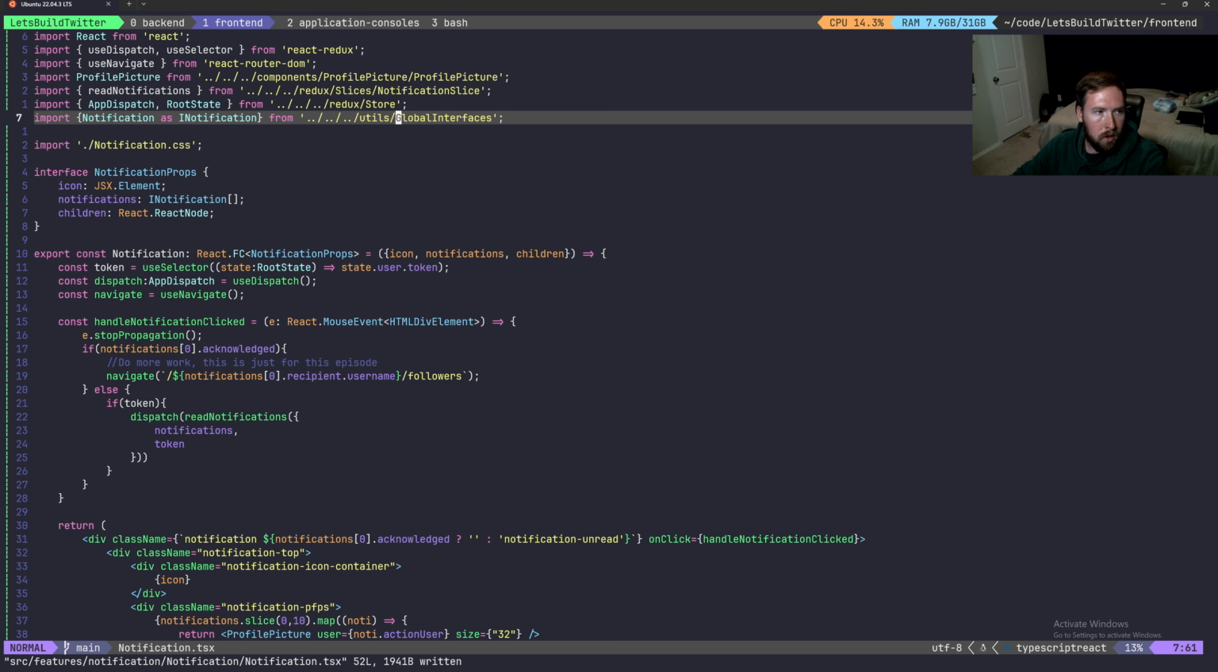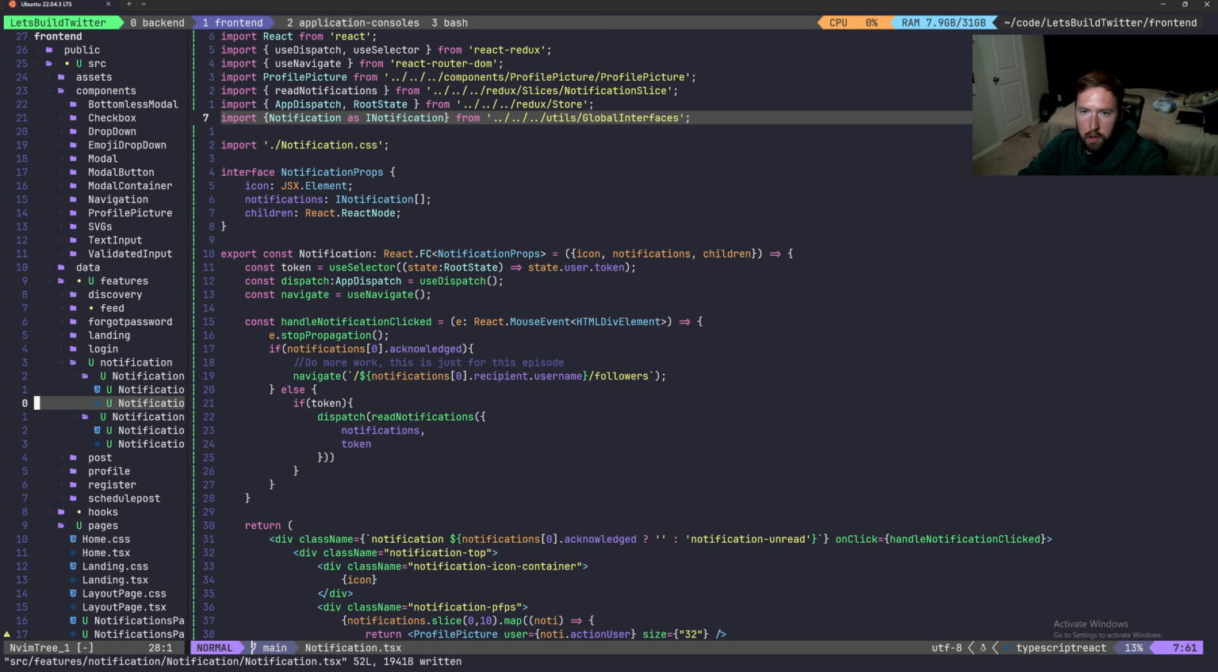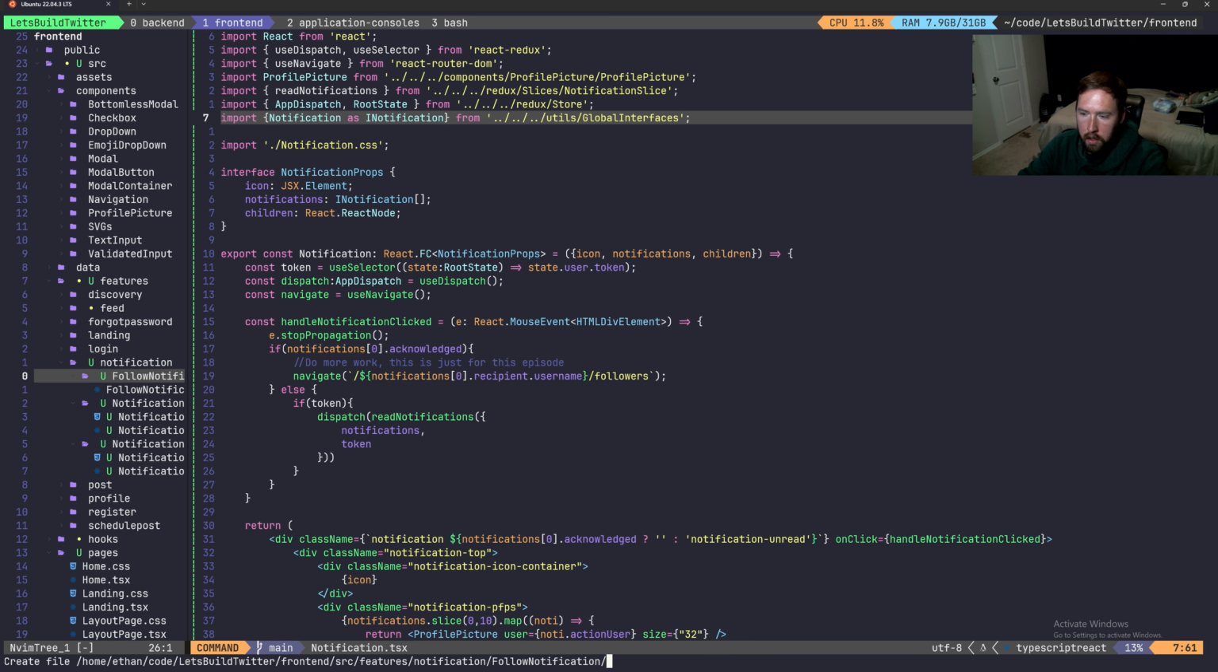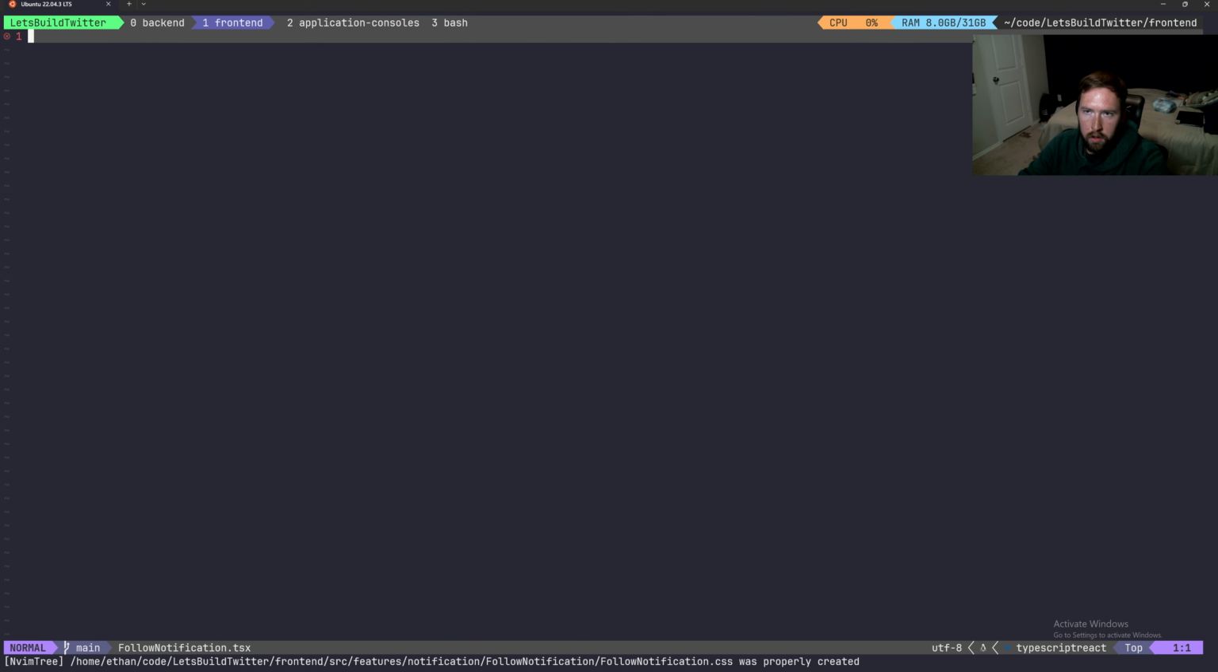So now we can actually make a follow notification component that uses this notification, bring it in and work on some stuff. Let's go back into our navigator here. Let's say follow notification. Make sure I spell notification right. FollowNotification.tsx. Let's go ahead and make a FollowNotification.css.